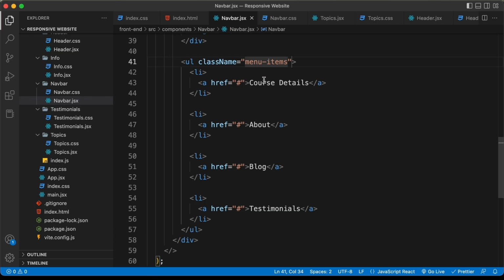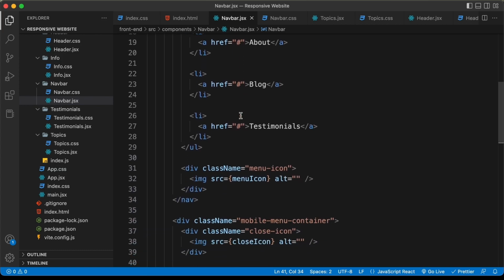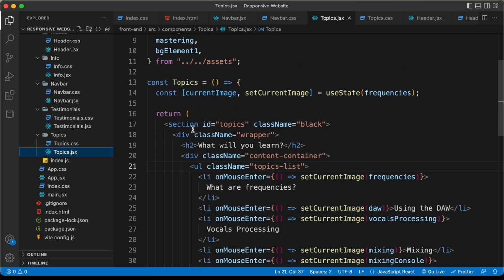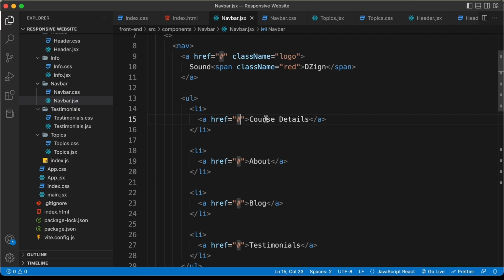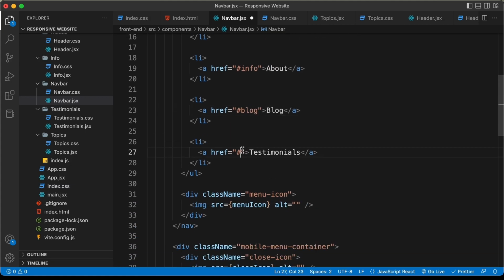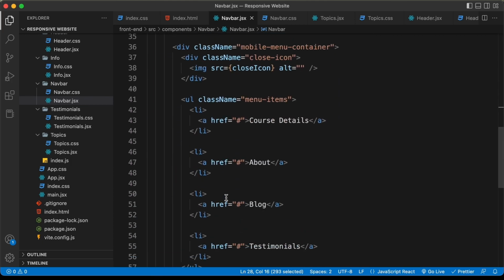Now here we can see for these anchor tags, we have set the href to hash. Now we need to set the href of all these anchor tags to the correct element. So if you open any of these sections from here, we can see for each of the sections we have an ID. So we can directly target these IDs. So here let's type hash, and for the course details we have an ID of topics, and for about we have an ID of info, and for blog we have an ID of blog, and for testimonials we have an ID of testimonials. And we need to do the same for the mobile version as well. So I'll copy these list items and paste them over here.